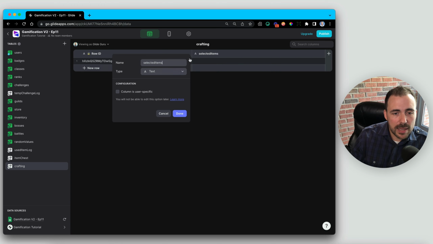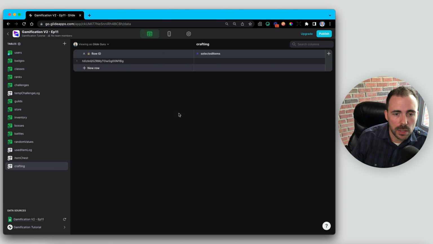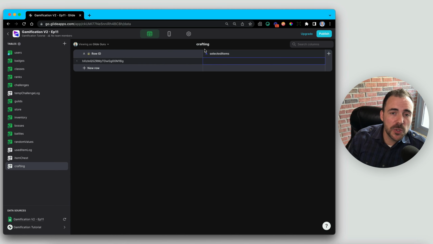Now, this column needs to be user specific because it's possible that 4 or 5 people in our app are going to be crafting items at the same time, and we don't want them overriding each other's choices, right? So it needs to be user specific. Done. All right, so with this user-specific column, users will be selecting items from their inventory, and they'll show up here as a comma-separated list.